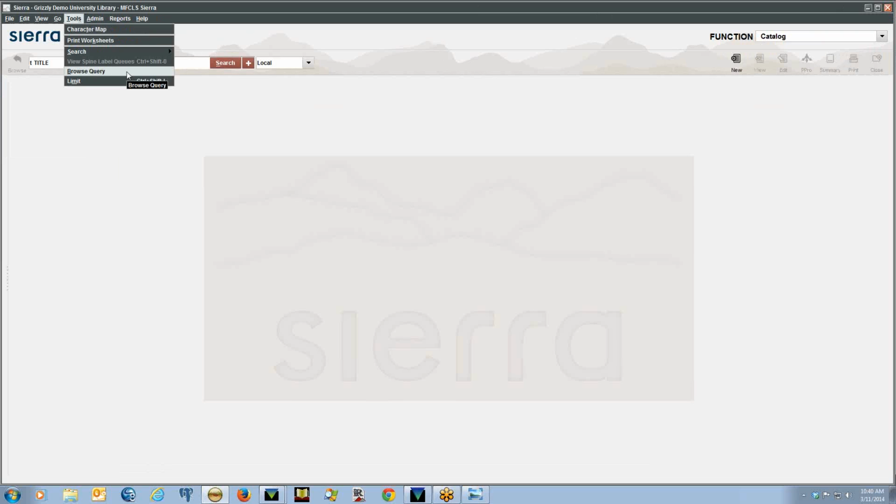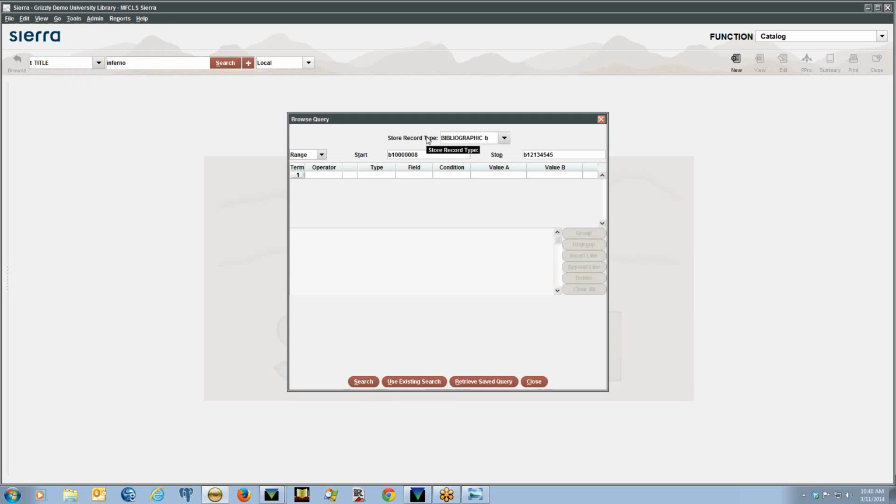You'll see this option here for a new tool called Browse Query. If I bring that up, it's usually available only in catalog mode or search holds mode. But you'll see it in most of your workflows. It will show up and you'll be able to access it. But if you look for catalog, go to catalog mode or search holds mode, you'll see it pop up there. It's underneath the tools menu.